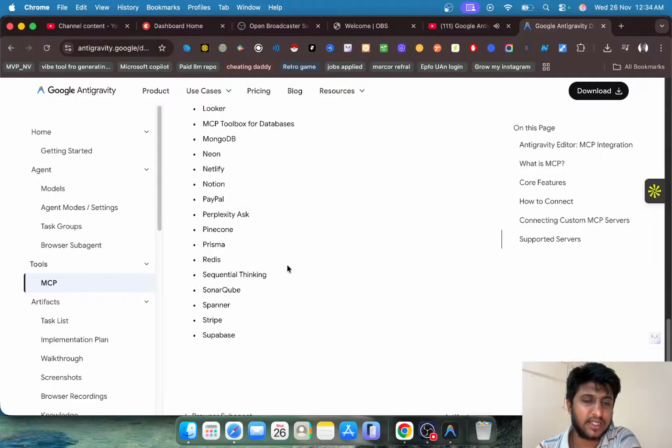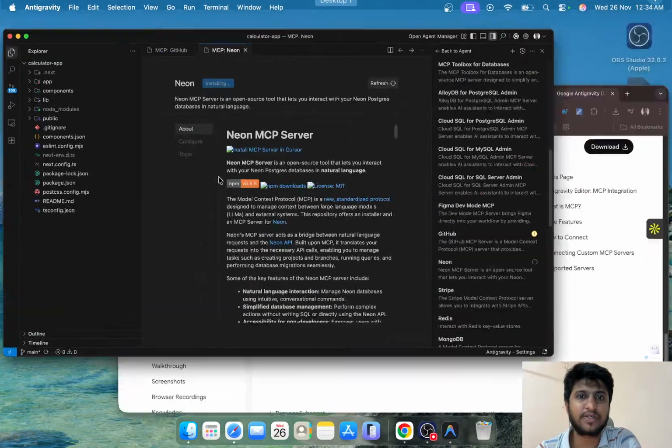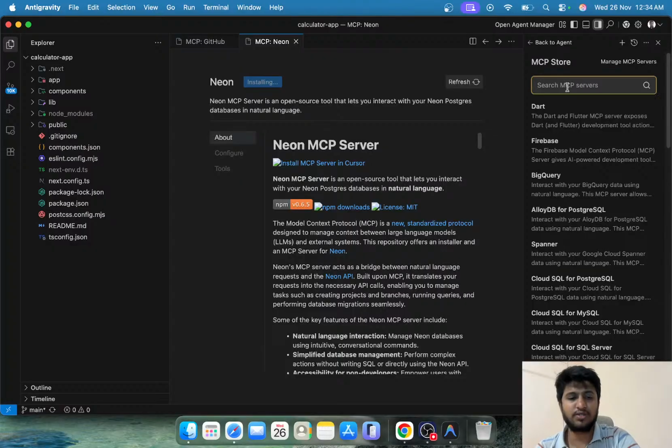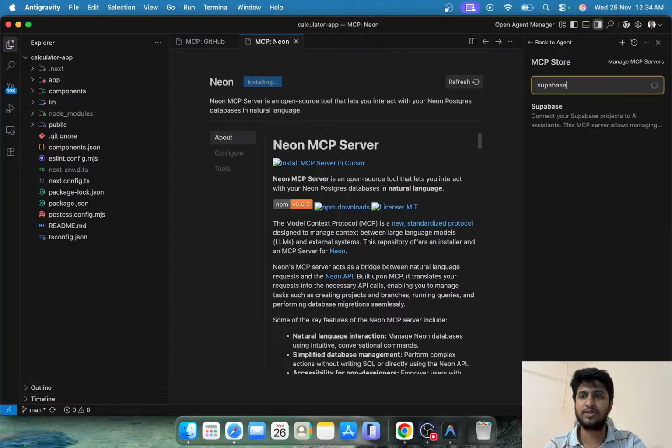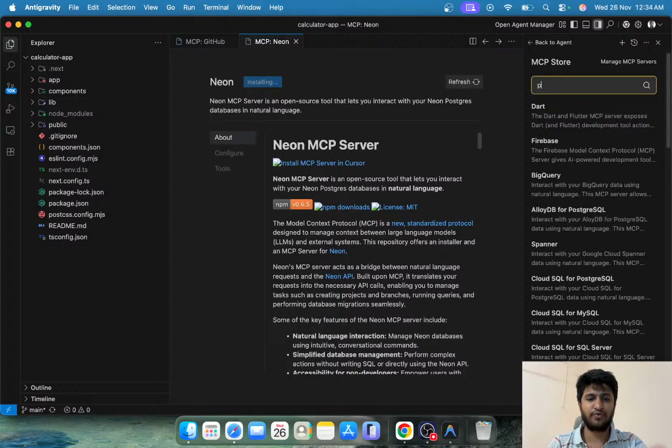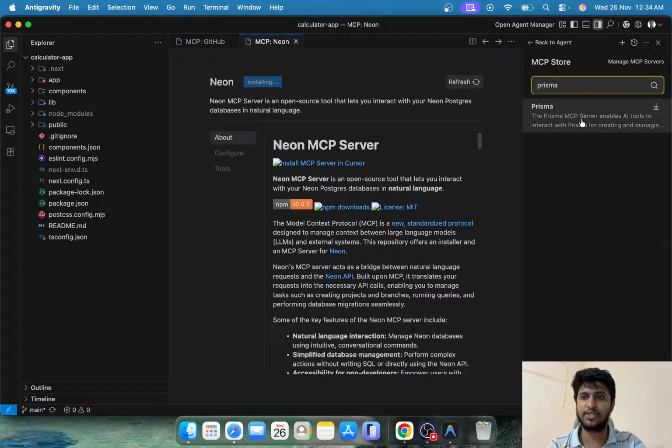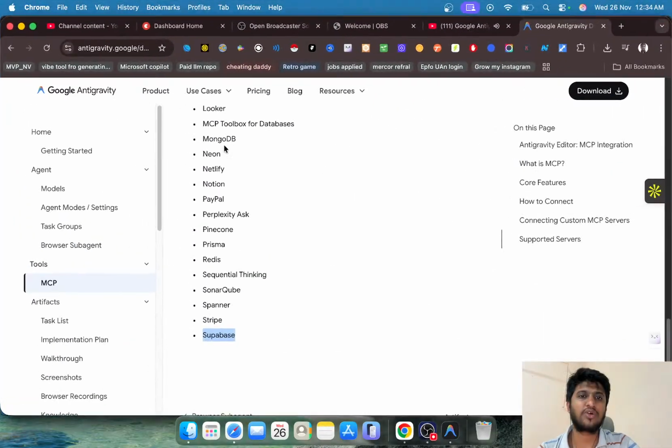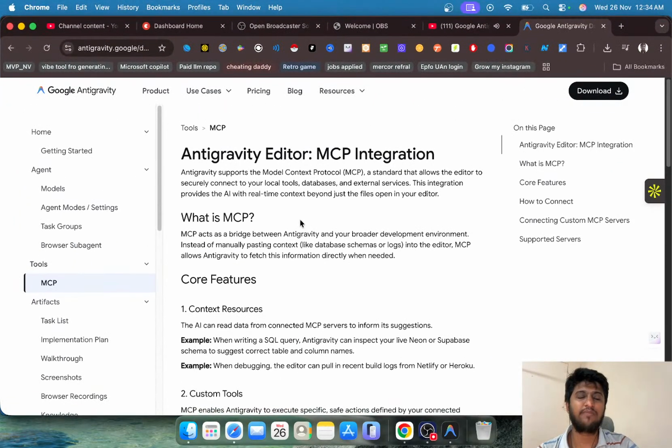There are various tools here. Redis they have given, Stripe is there, Supabase is also there. If you just go over here and search for Supabase, they have it. If you want to search for Prisma, they have Prisma and the server is also available here. So instead of telling it about the issue you are facing, you can directly connect through an API they have, using the Model Context Protocol. One LLM talks with another LLM by using this particular MCP convention.